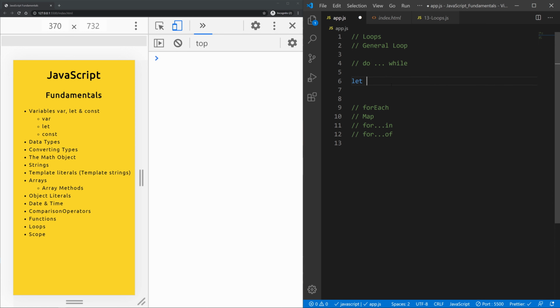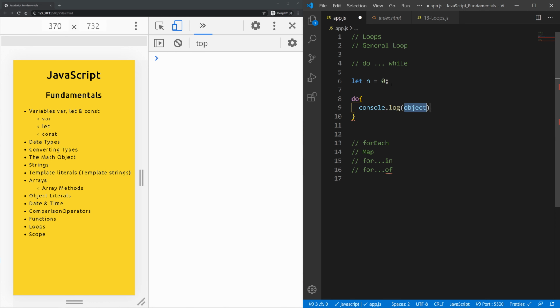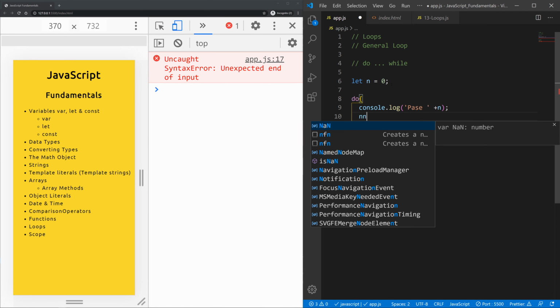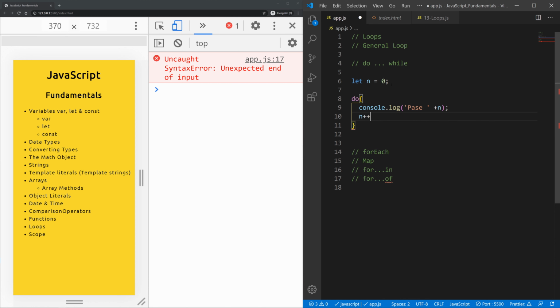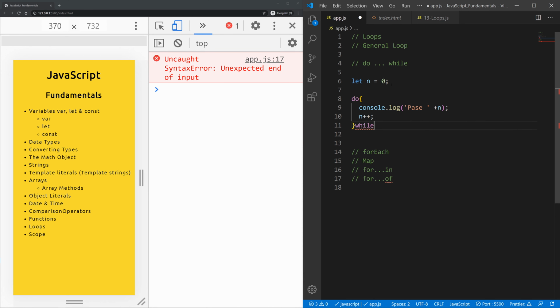So let's create here a let, let's call it n, and we're going to assign it to 0. And let's say do console log. And I'm going to type here a string of pace space plus n. And I'm going to iterate n plus plus. And now the condition comes after the curly braces, so while n is less than 10.